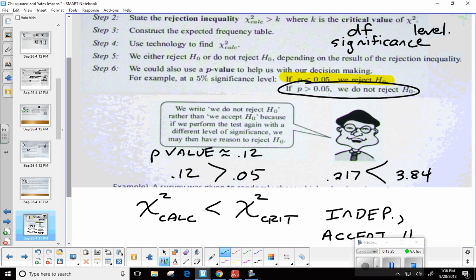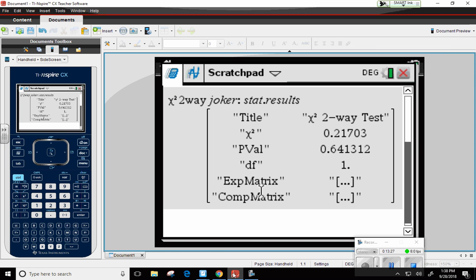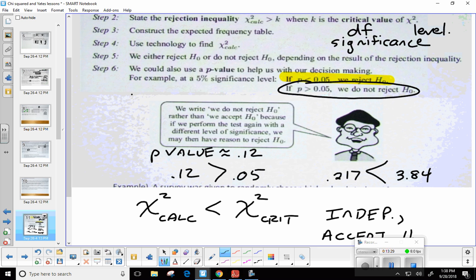What was our p-value? Let's come back over here. 0.641. So 0.641, is that greater than 0.05? Yes. So again, that's all the p-value is. It's just another way to determine if your original idea was correct or not.